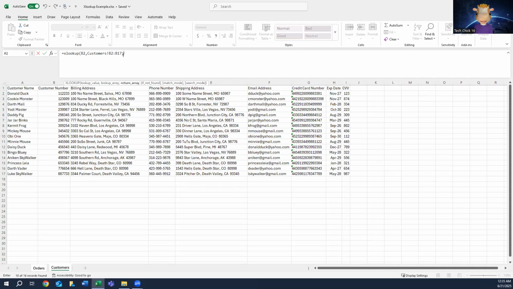Click comma. The next required parameter is return array. What data do we want to return if it finds our customer number on the orders tab in our customer number column on our customers tab? Well, we want it to return the shipping address. So we're going to click on E2 here, hold the shift and the control button down at the same time, click the down arrow, done, comma.